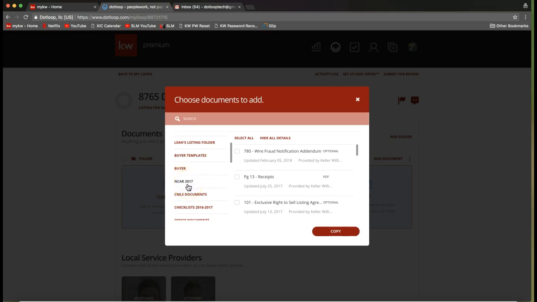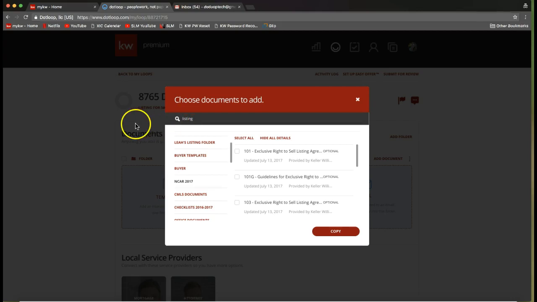Now that I have selected the form folder on the left-hand side, I notice it turns black, showing me that it is selected. And I can use this search bar on the top of my screen to search for the form I'm looking for. So I'm typing in the word listing.